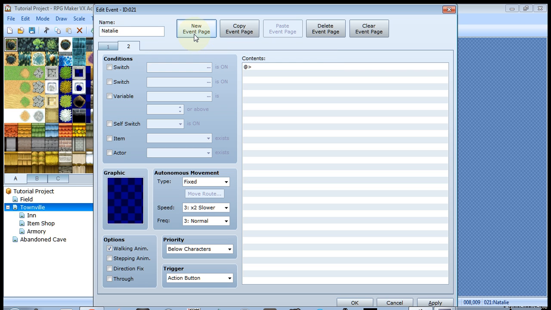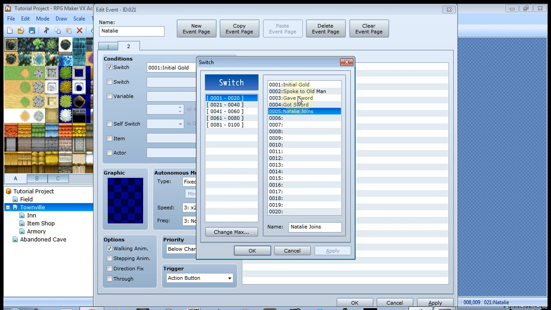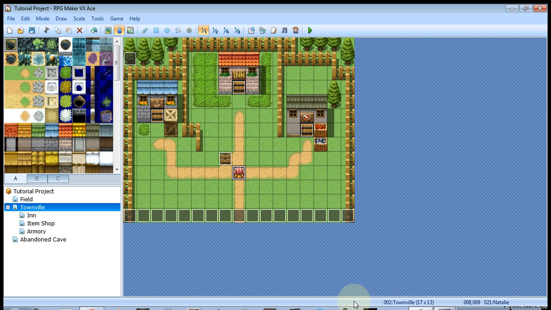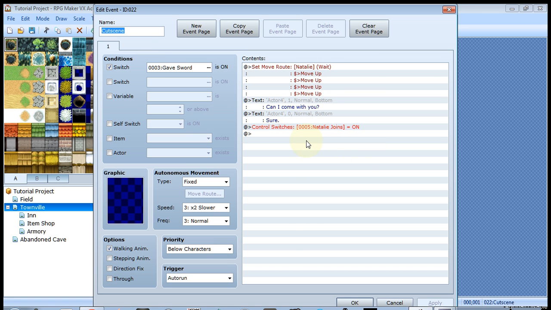Create a new event page, and make the condition that the Natalie Joins switch is on. Hit OK, and that's all we have to do with Natalie. That event is finished, and we're actually almost done with the cutscene event also. So let's open that back up.